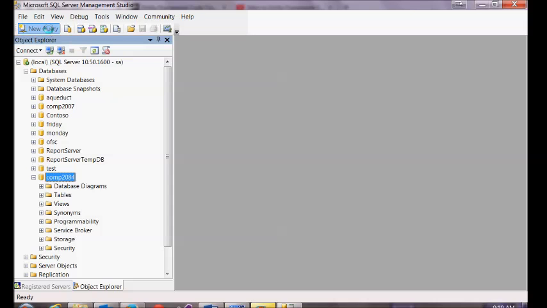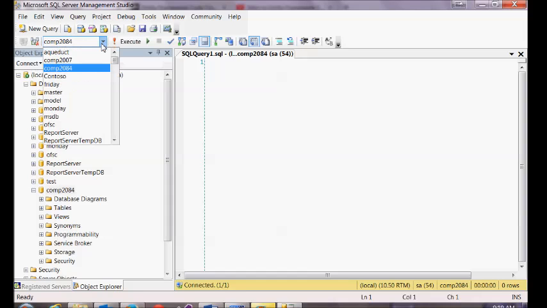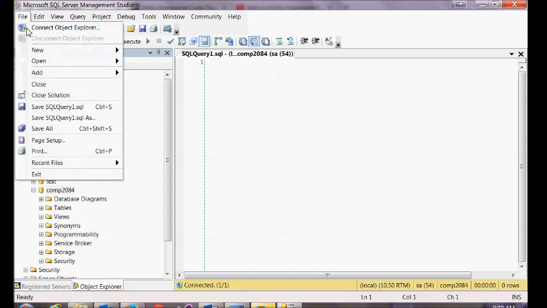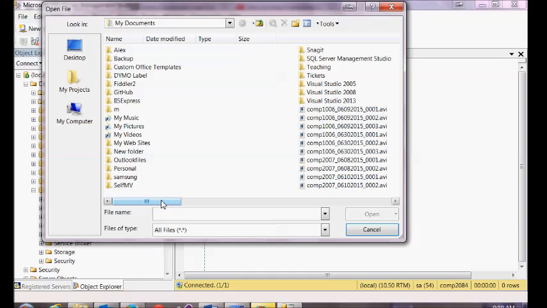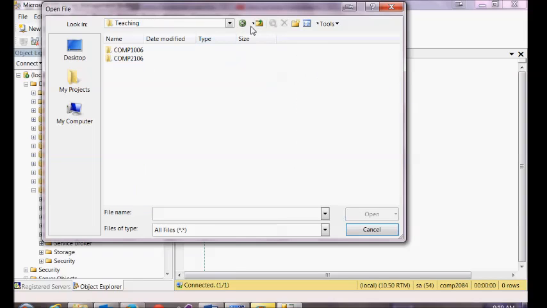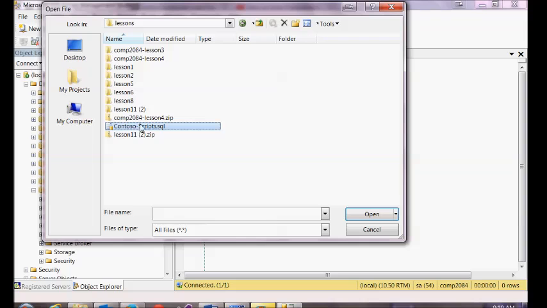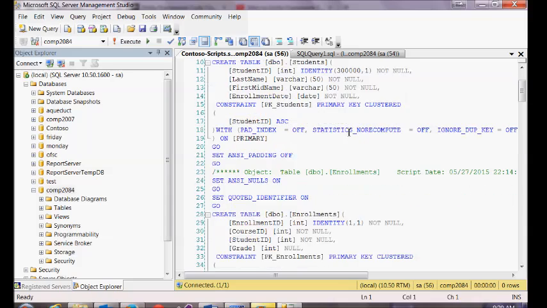Once you've downloaded the file, click on your COMP2084 database, and up here at the top, click New Query. This will open up the query editor. It'll say COMP2084 in this little drop down here, so we know we're in the right database. Now click on File and Open File, and browse to that SQL file that you just downloaded. So here's the Contoso scripts file I just downloaded.